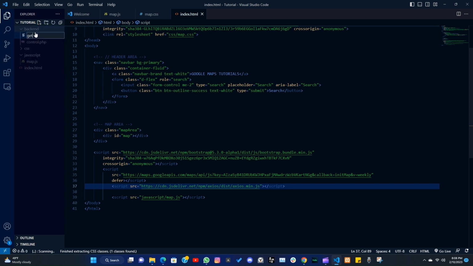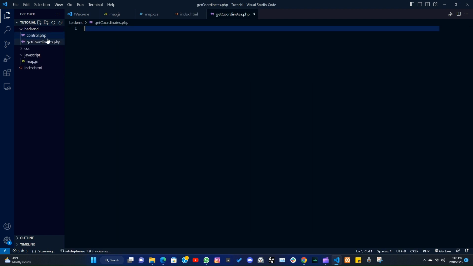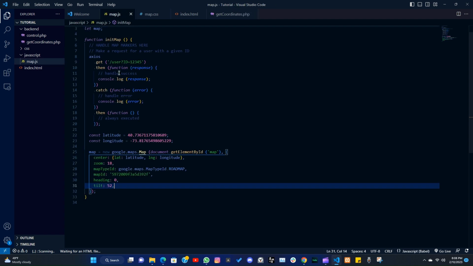The next thing we need to do is create a PHP file that is going to have our SQL statements to contact the database and return the coordinates. So we call that getCoordinates.php.